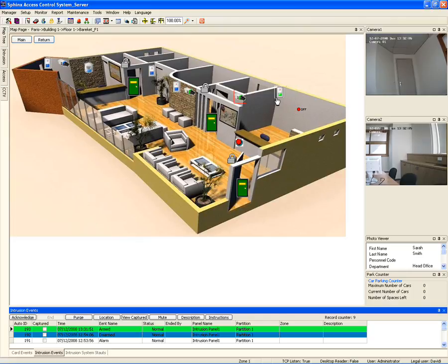Let's simulate an intrusion event with alarm. We can see on camera number 1 that the door is closed. The door is also watched by an intrusion zone.